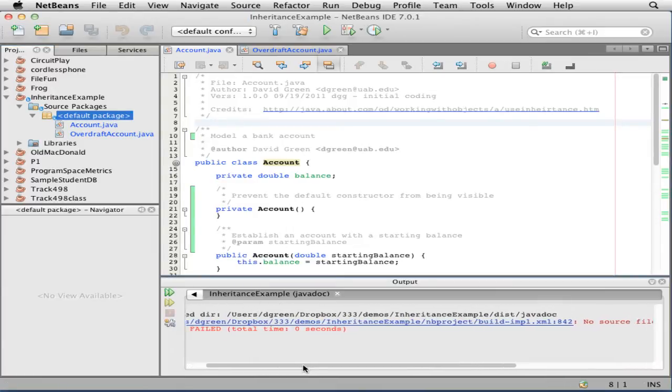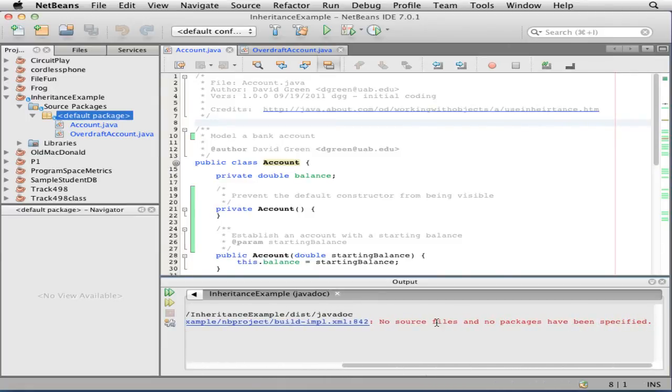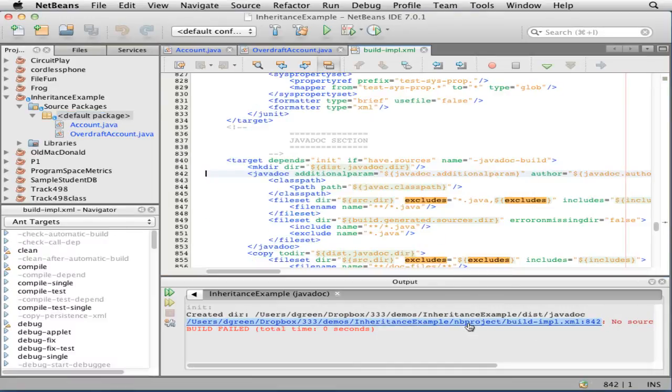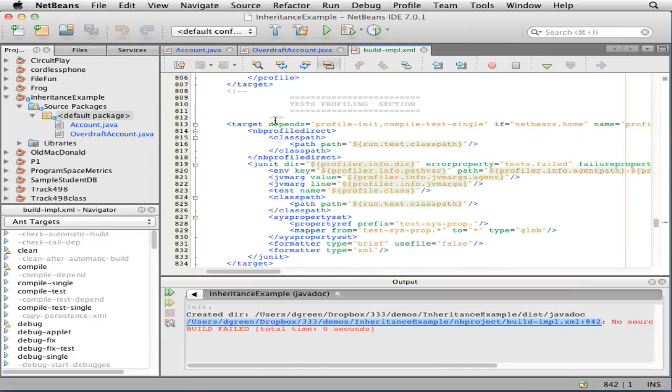Reading it in some detail, it says, no source files and no packages have been specified. And clearly we've specified some. The problem is we haven't specified any source files that are in a package. So the fix for this is to modify, on a per project basis, how NetBeans builds JavaDoc files. You see here this URL right ahead of the message, and if I click this, it's going to open this very messy file.